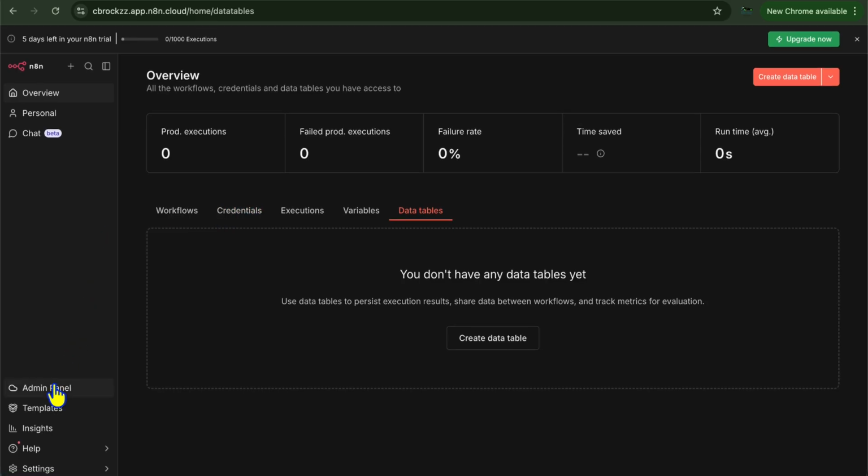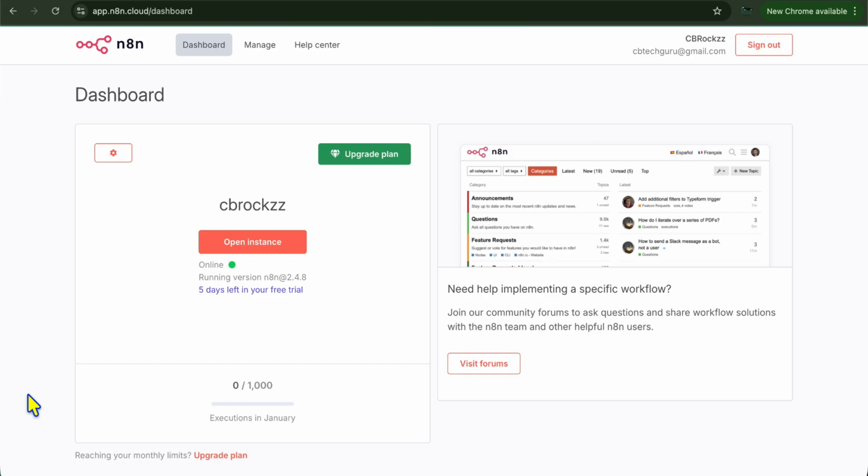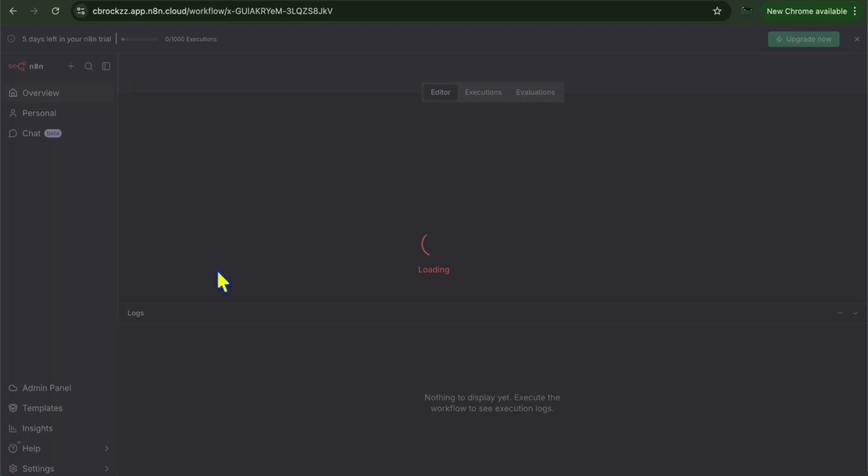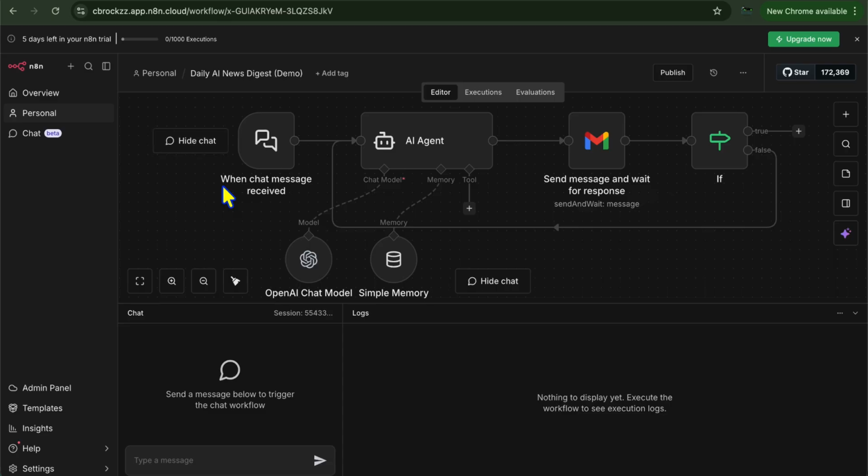If you click on the admin panel, it will take you back to the instance we went to earlier. So I just clicked there, and it has taken me to the open instance page where we came in earlier. I'll click on open instance again, and I will show you the workflow which I created during my exercise. So this is the simple workflow which I have created.